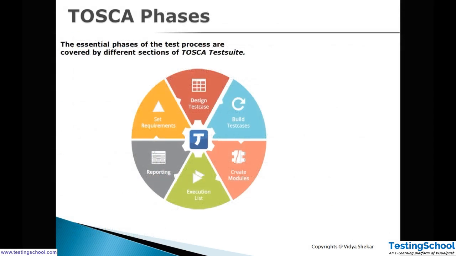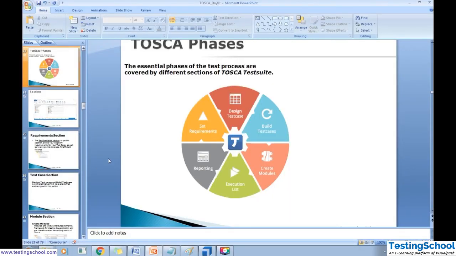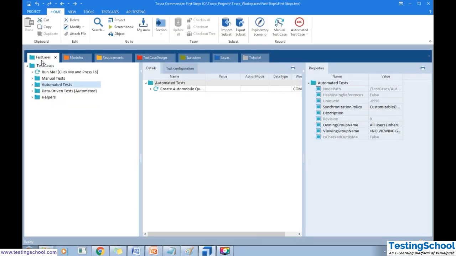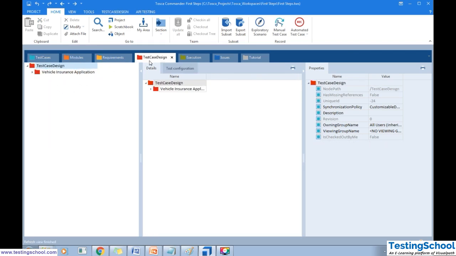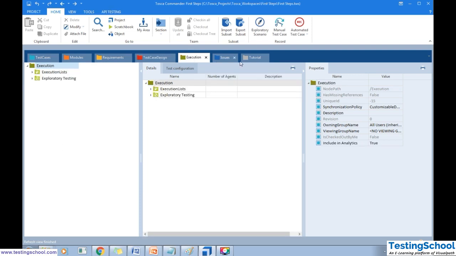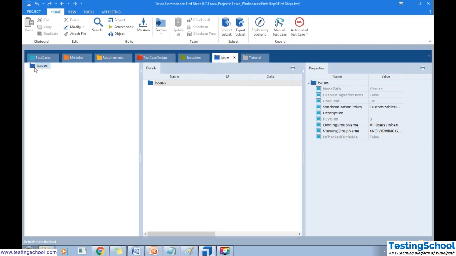This is the most important thing when it comes to Tosca. Tosca is divided into 6 sections and each section has a different color coding. If you look at my tool, these are the different sections in Tosca. The test cases section has a blue color, the module section has orange color, requirement is in yellow color, design is in red color, execution is in green color, and if you want to log any bugs, you have a section called the issue section.